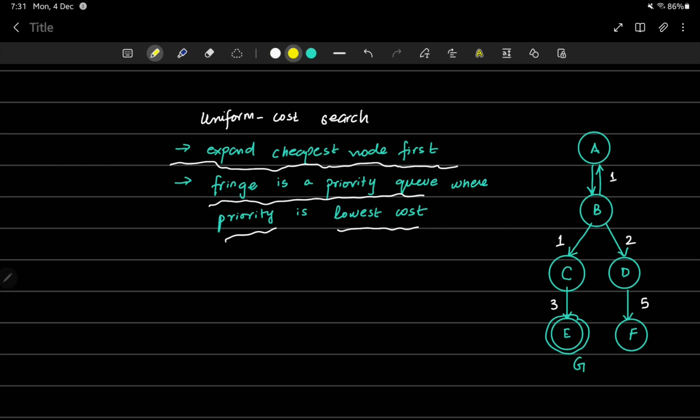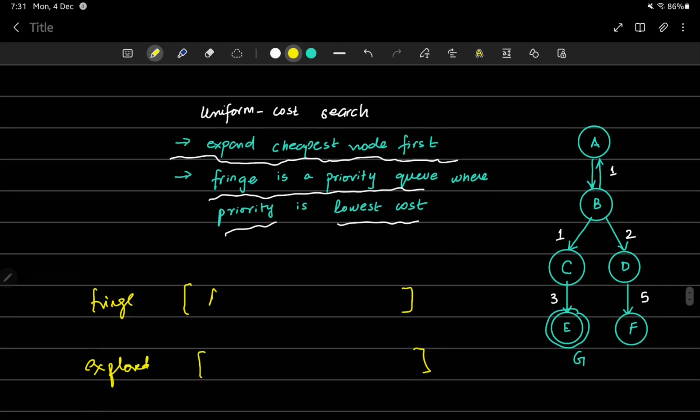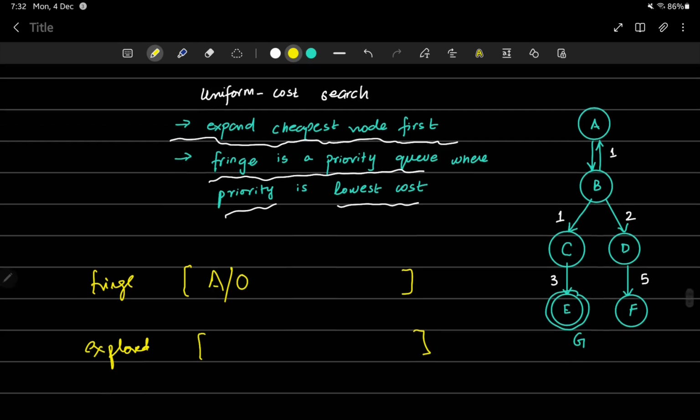Okay, so the way it will work is, let's say I have this fringe, and I have this explored set. I have A in fringe, and I will write it this way: A/0. The number represents the cost. But is the cost of going to A 1? No, it is 0. Why? Because it is the initial state, right? Like moving from nothing to A is 0 cost. So it is A0.